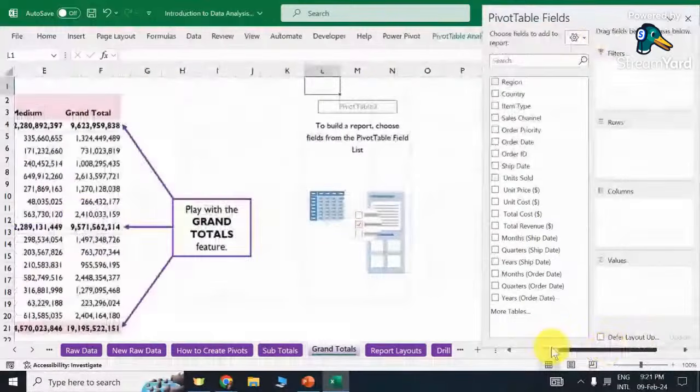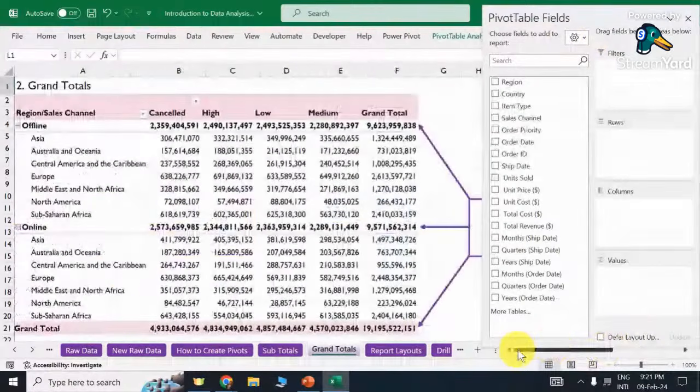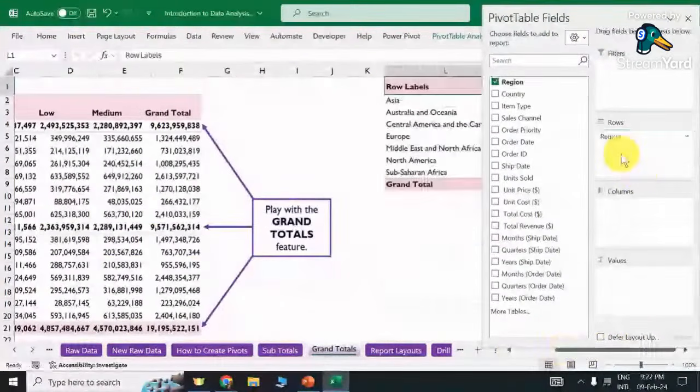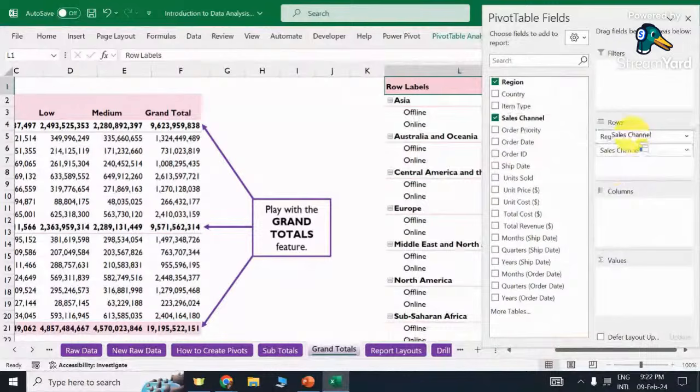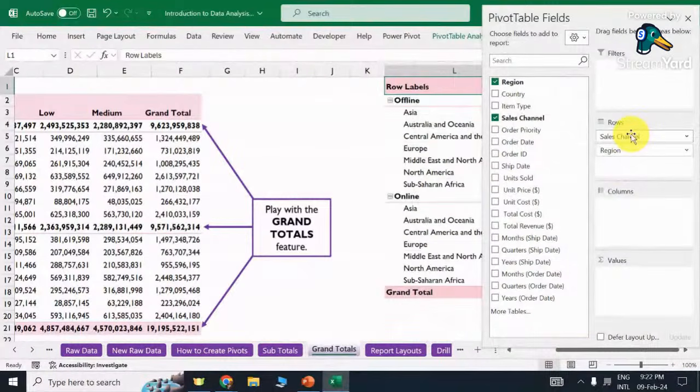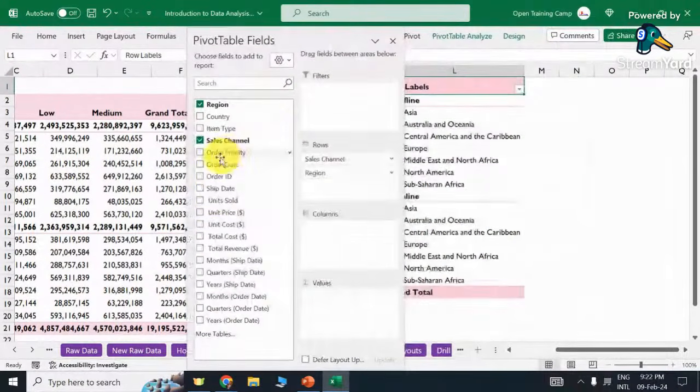Now, the first thing that we shall drag here is, of course, our region. Let's drag it into the rows. And let's also bring in our sales channel, and make sure that it's up. I'll just grab and move a little bit faster. I believe everyone has seen how to do that. And the other thing that I will do is to drag my order priority into the columns.